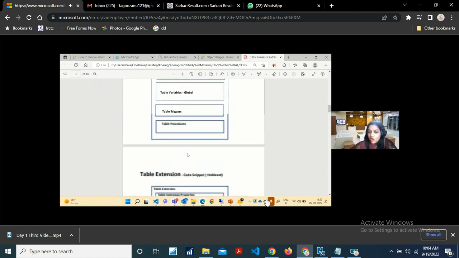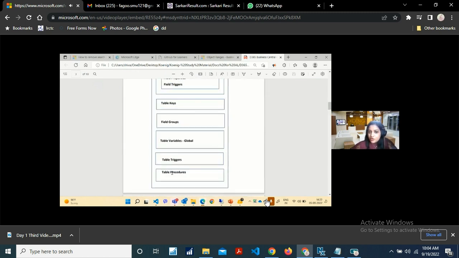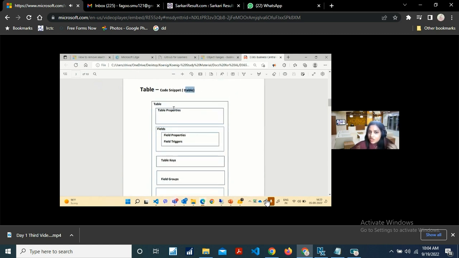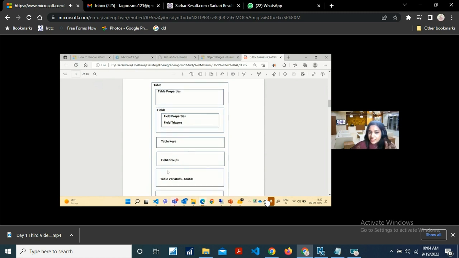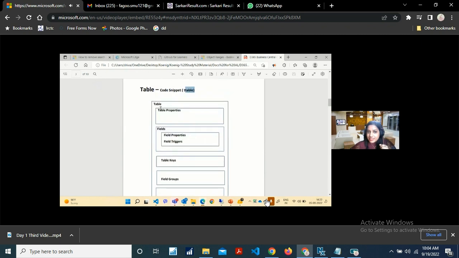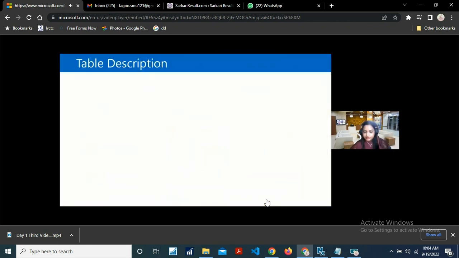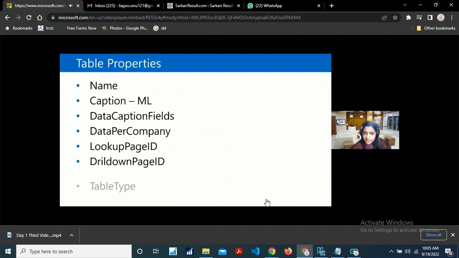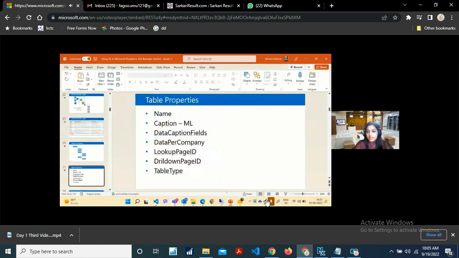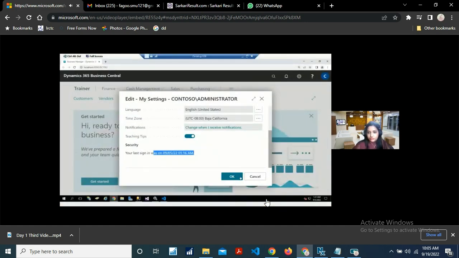So this you will find common in all of the objects, right? The triggers, the procedures, variables, they're always written at the bottom, and the properties are always written at the top. In between, the things change for different objects, right? So this is how we write a table code in VS Code. Now, these are the table properties, some of which we will discuss. Firstly, let me go to VS Code to show you how to create a table.